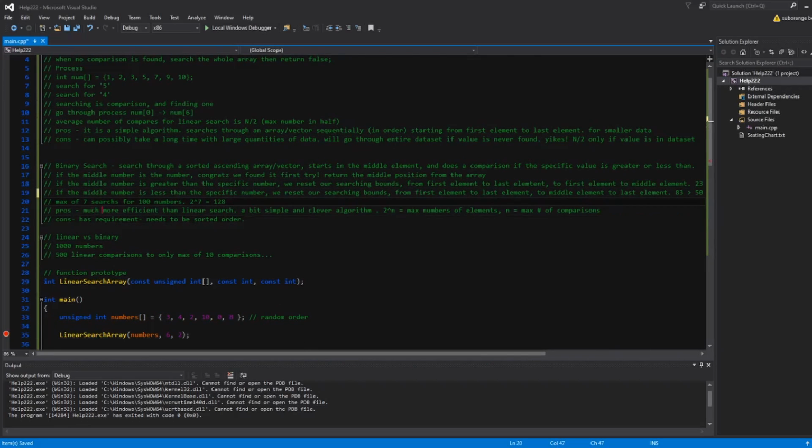To get a concrete number for the maximum number of searches for this binary search, we can do this little thing here. If we have 100 numbers, we have to use a power of 2 and find whatever is bigger than 100. So 2 to the 7th power is 128, and 128 is bigger than 100. So it looks like that 7 is about the max number of searches. We'll have about a max of 7 searches.